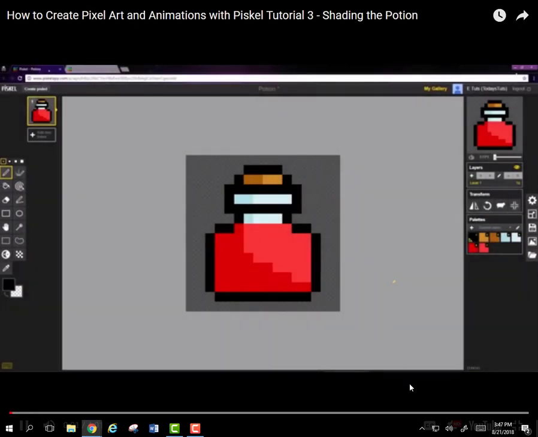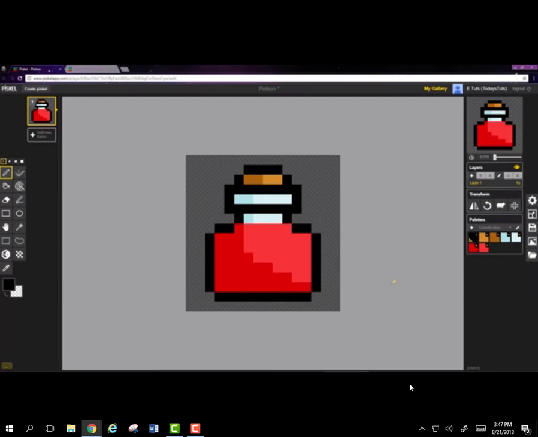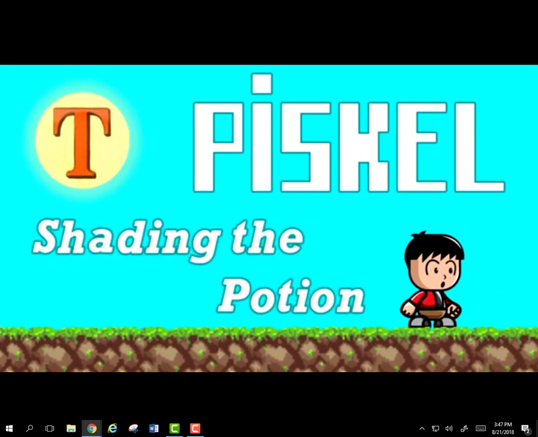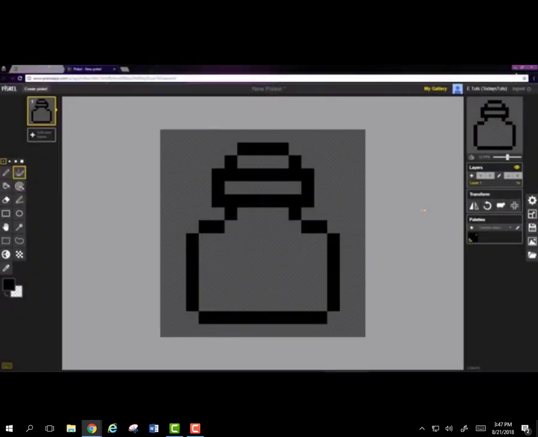This time, we're going to finish up our potion sprite by shading it in and taking a look at some more of the tools available in Piskel.